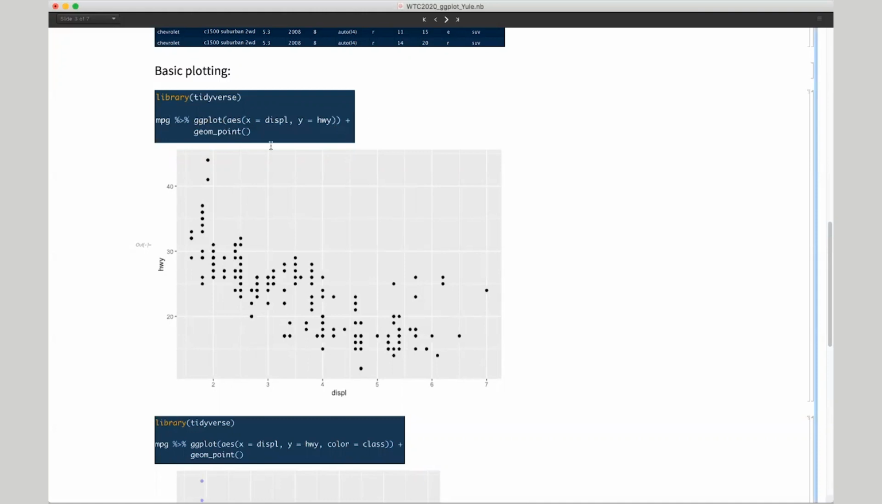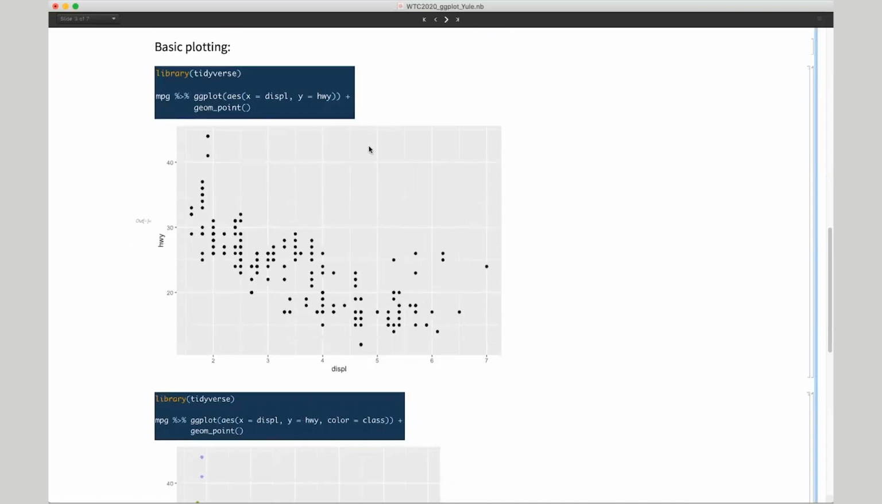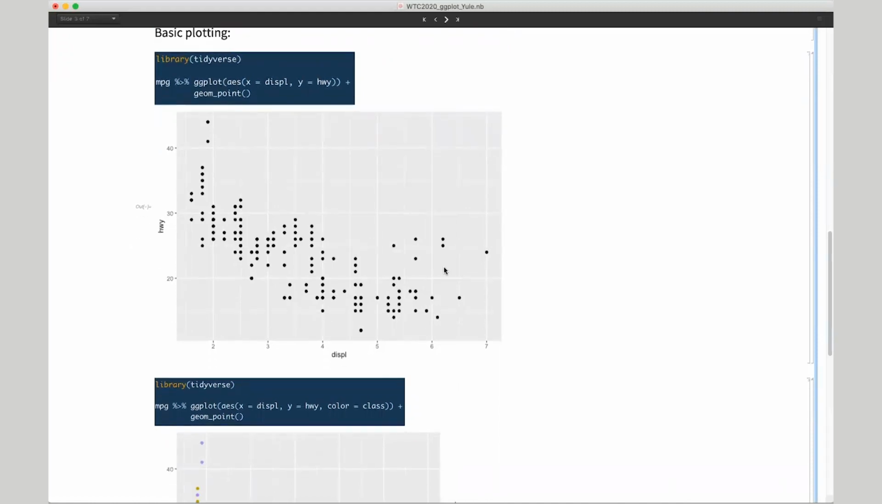And then you're going to say, okay, now that I have those aesthetics defined, I want to create a geom. I want to apply a geometry or geometric objects to those aesthetics. And in this case, I'm going to create points out of that. And so this is really your most basic XY scatter plot here.